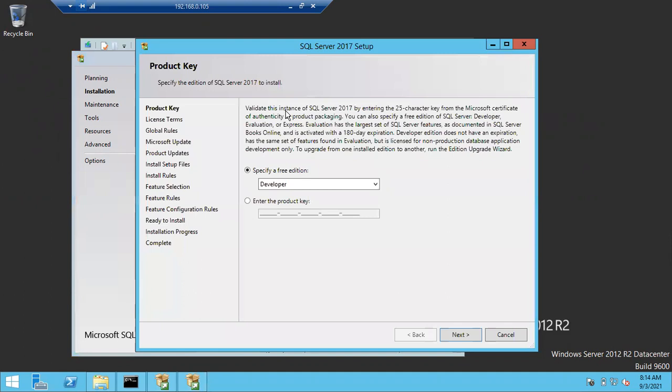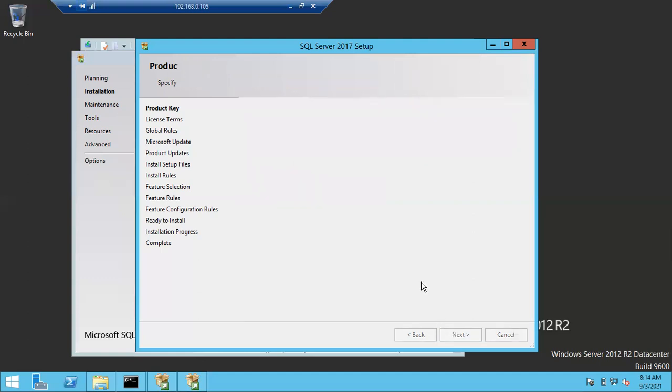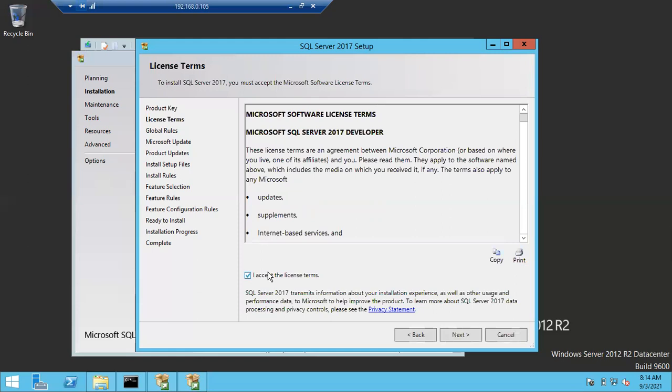You are installing the developer edition, and you can see the developer edition is already selected. These are the free editions only. If you have the enterprise edition, select enter product key and give the product key here. As of now, we are using only the developer edition. Go to next. Of course, for every software, we are going to accept the terms and conditions. Next.